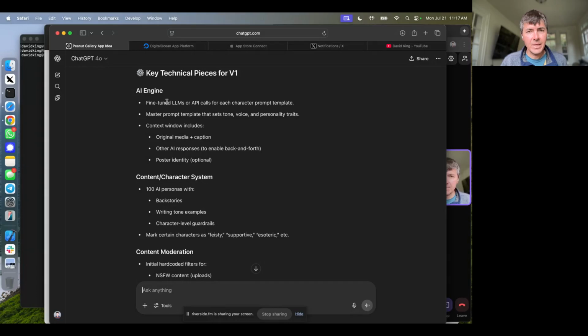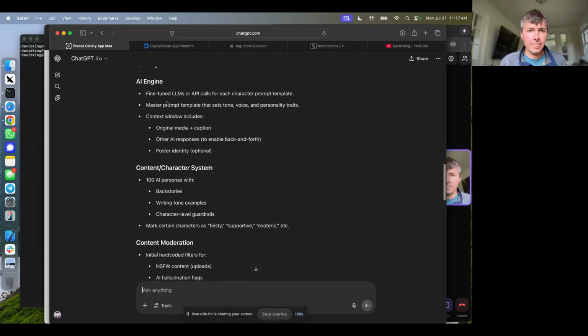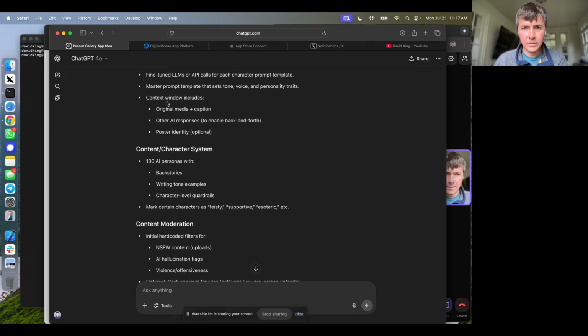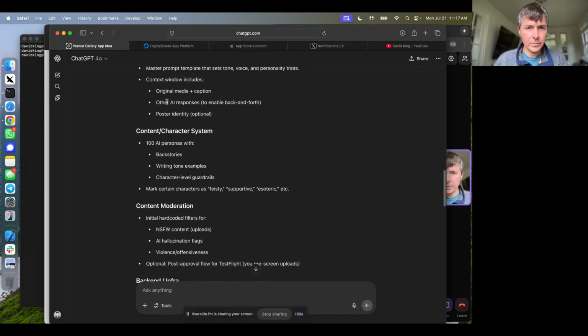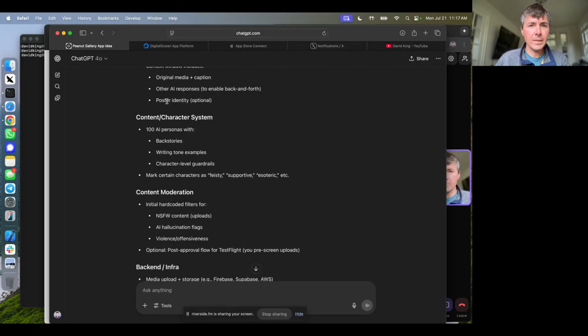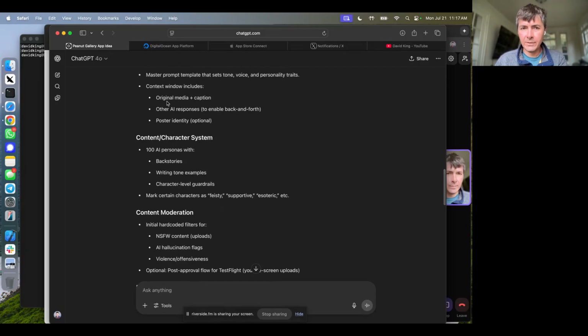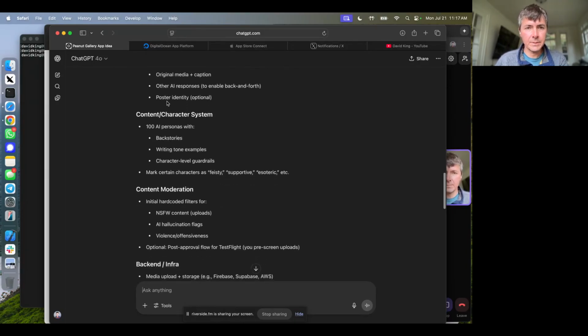Let's see what it says. So key technical pieces for V1: AI engine, fine-tuned LLM or API calls for each character, prompt template, master prompt template that sets tone, voice, and personality. Context window includes original media and caption, other AI responses to enable back and forth, poster identity, which is optional.